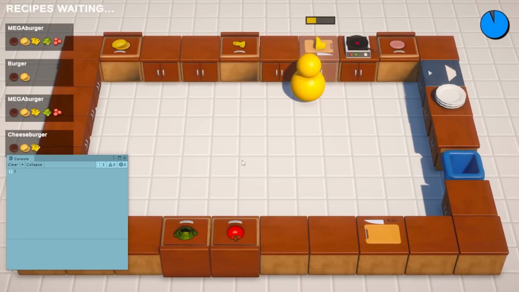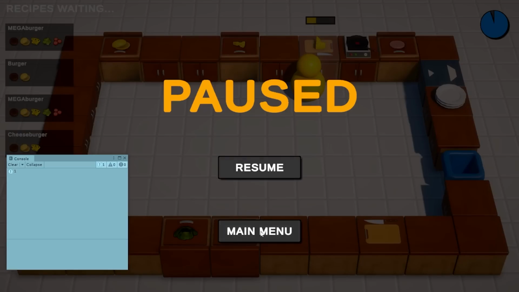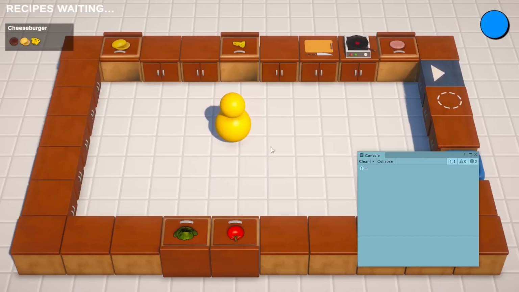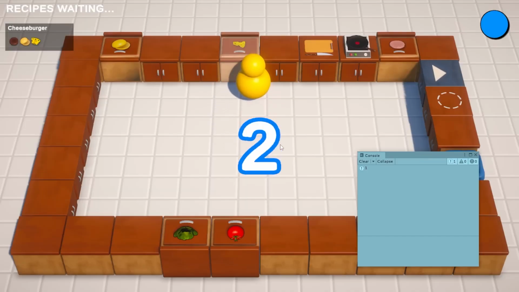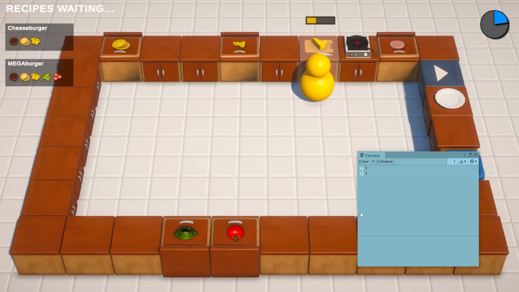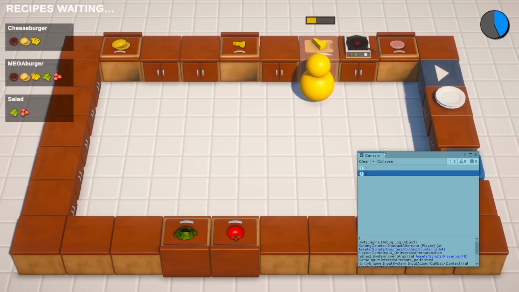Okay, that's correct. However, now if I go back into the main menu, and now I go back and play again. Okay, so let's play. Let's just wait for the countdown, and once the countdown ends, pick up some cheese, go there, slice it, and there you go, there's the problem. Now we have 2 listeners.